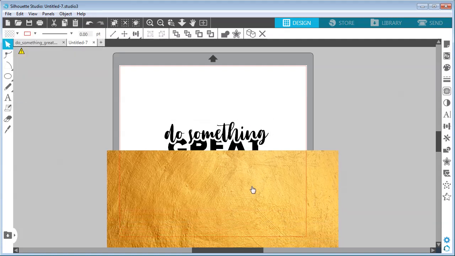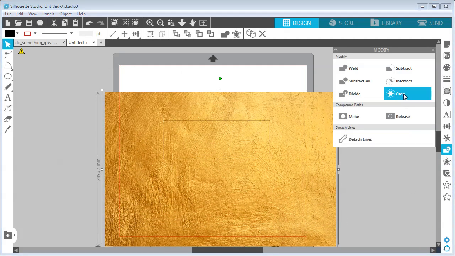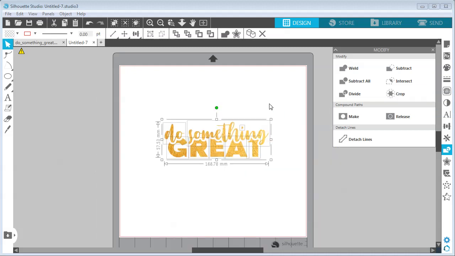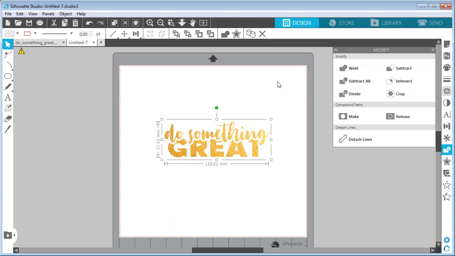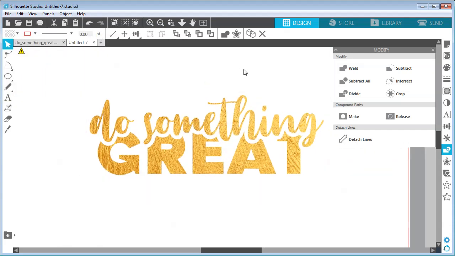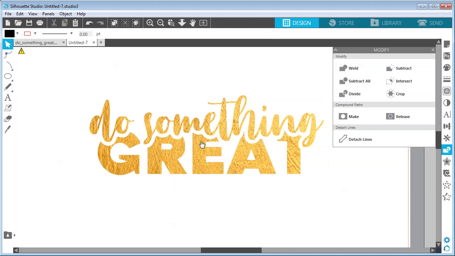Then I will move the image over our letters, select everything, and in the Modify panel I will select Crop, which will crop the image into our letters, like so. I can again select everything and select Object Make Compound Path, but it's probably not that much needed. But the advantage is if I click somewhere, everything will always be selected.